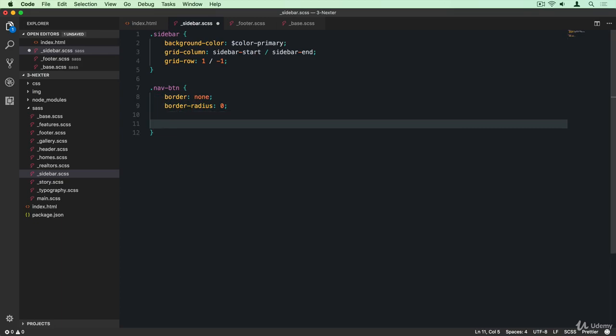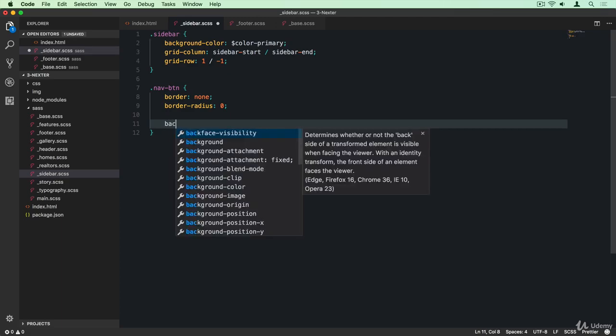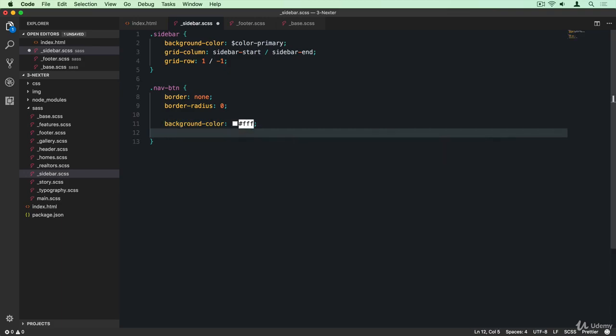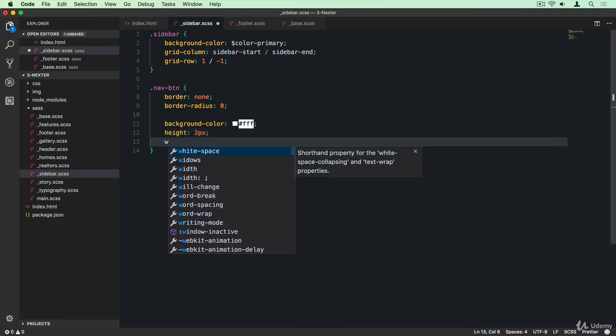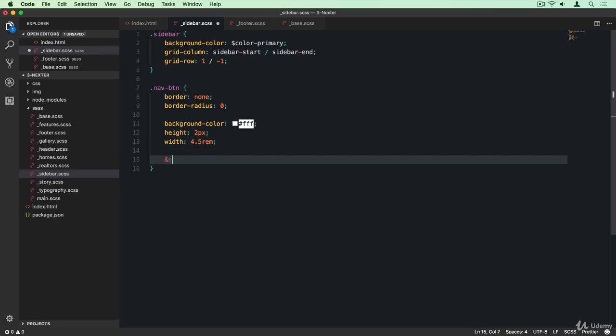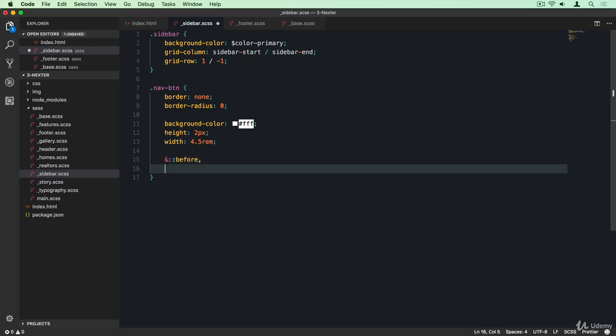Okay. And so how are we going to do that? Well, once again, we're just going to create like a very small white rectangle here. And then with a before and an after pseudo element, we're going to create the other one. Okay. So this will have a white background color, and it's only going to be 2 pixels high. So 2 pixels and a width of 45 pixels, so 4.5 rem. Okay, and then let's just add the before and the after pseudo elements.